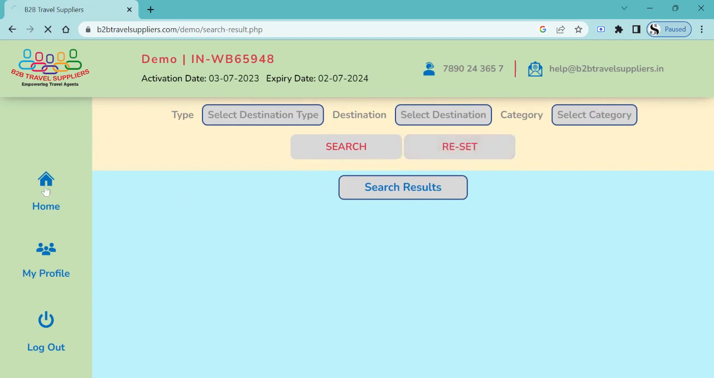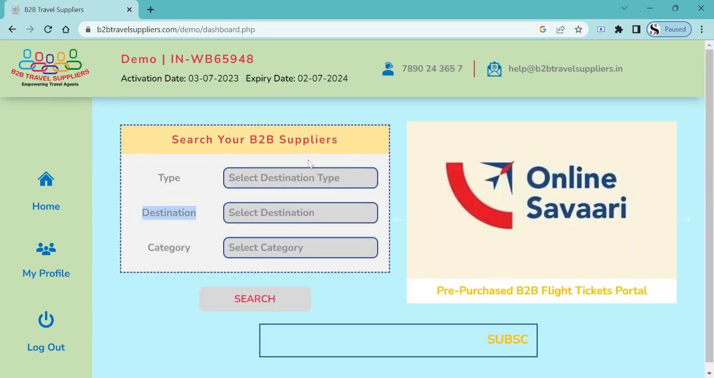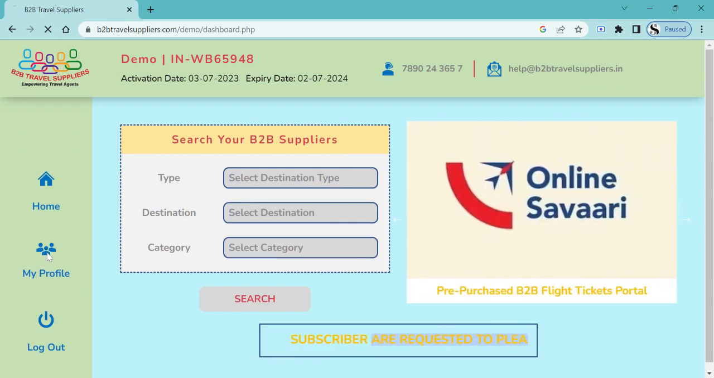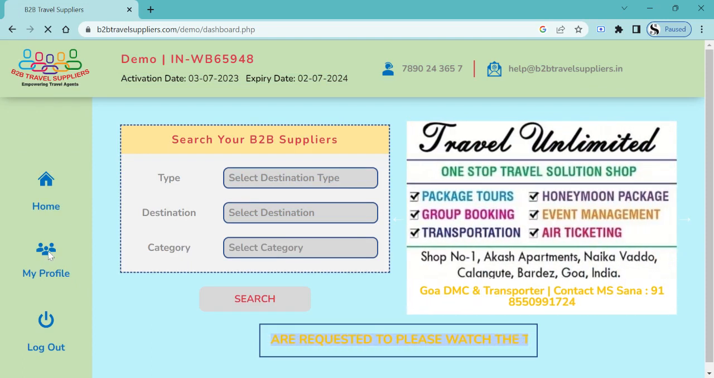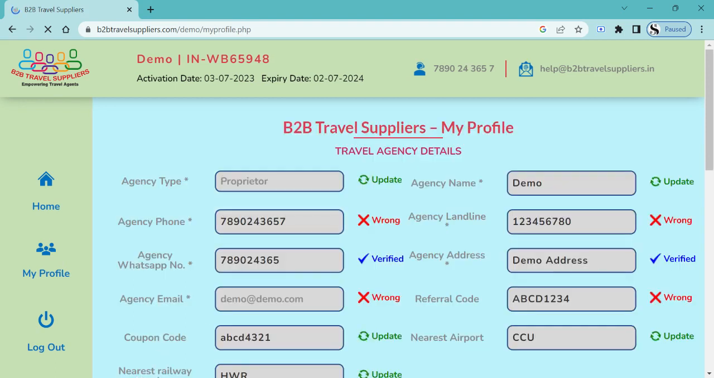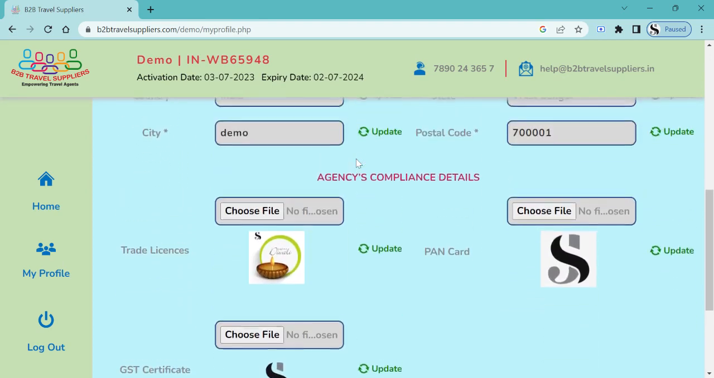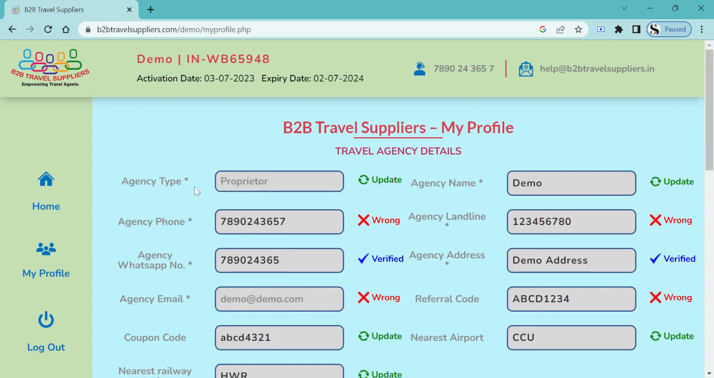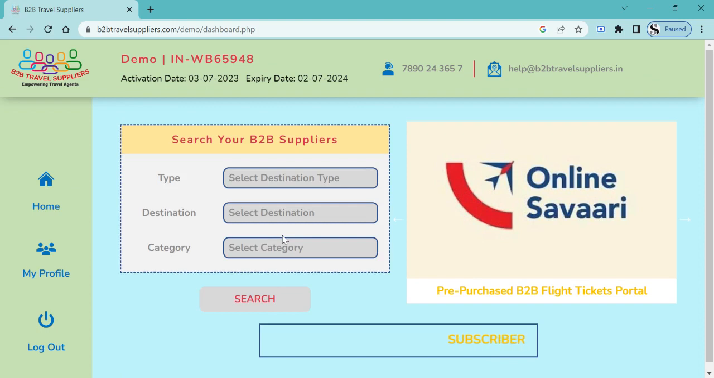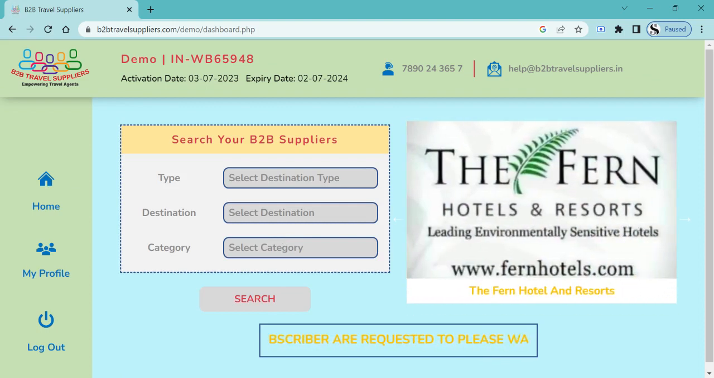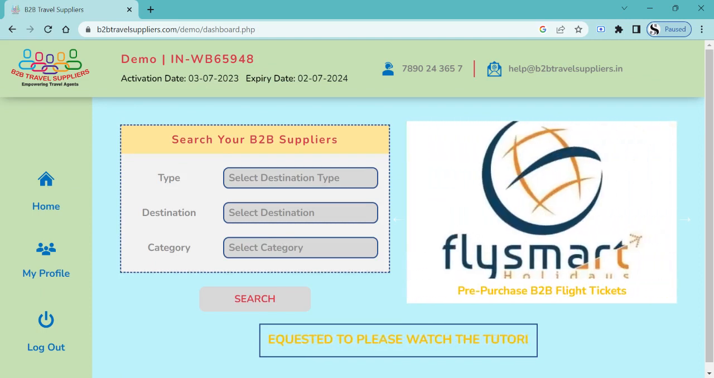So now click on the home button. Again, you are getting the same page. In My Profile, if you click on it, you will get what you gave during the registration process. Now click on the home page. Now start mining or start exploring the whole range of travel suppliers or vendors for your requirement.